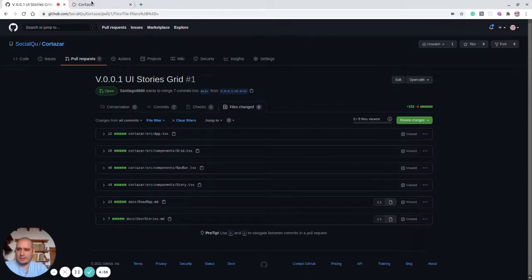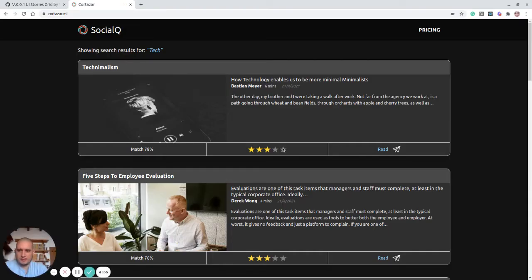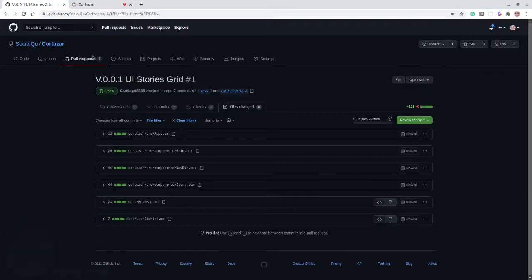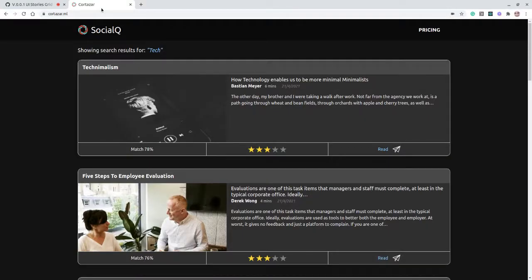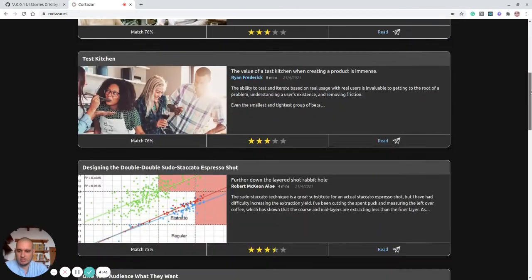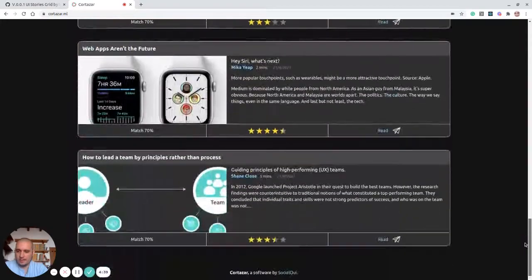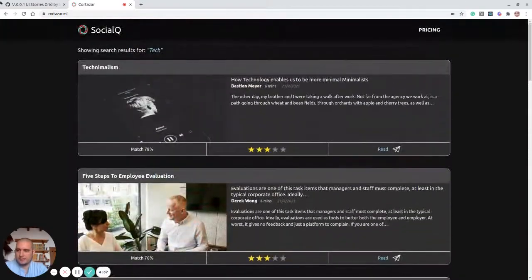So we'll be reviewing Cortazar's UI in this pull request. This is the first PR of the MVP. And Cortazar is a text recommendation engine. For more, I suggest that you take a look at my last video.